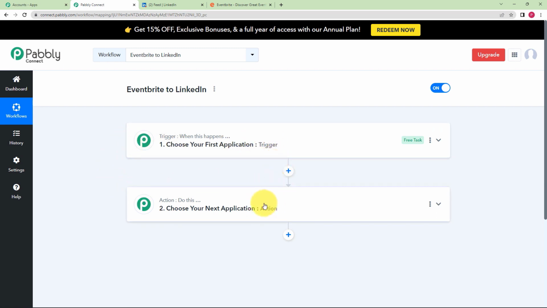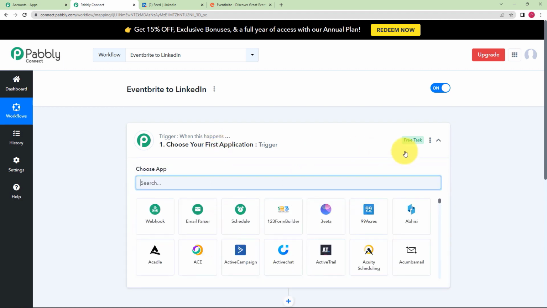Now what is a trigger and what is an action? Trigger is when this happens, which means that you are going to choose one application and trigger is some kind of an event that is going to take place. If that event takes place in the particular application, so the action application will be doing that work that is assigned to this application. Our trigger application for today is Eventbrite.